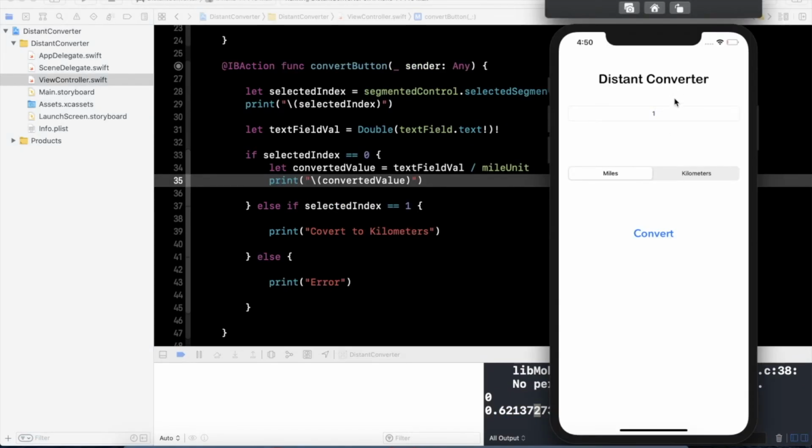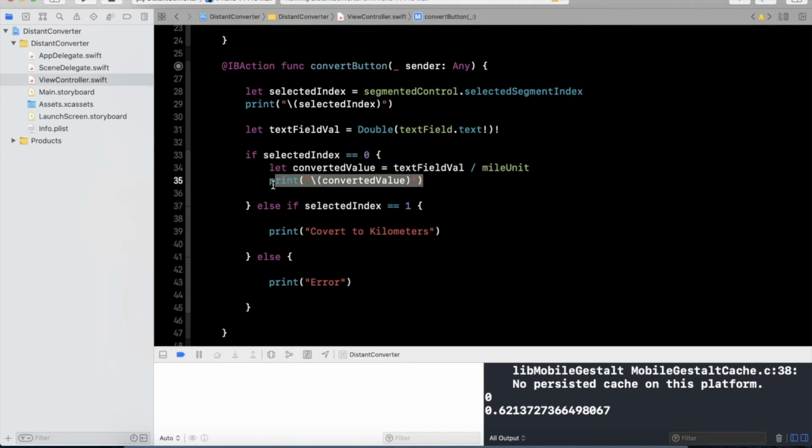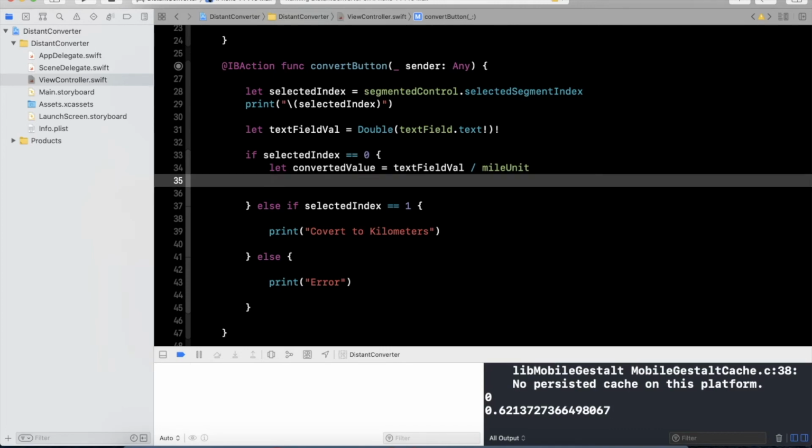So we can see that the value is not printing in the result label. Instead, it is printing in the console. So for this not to happen, we're going to erase it. We're going to set result label dot text equal to converted value.